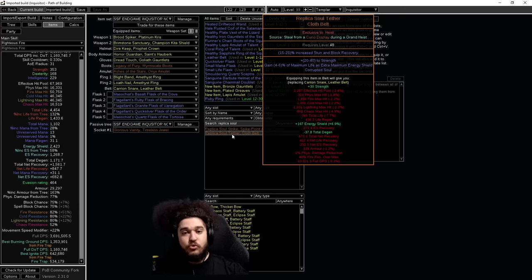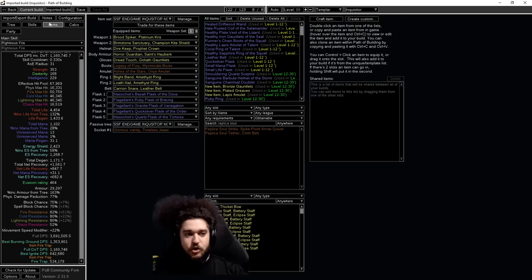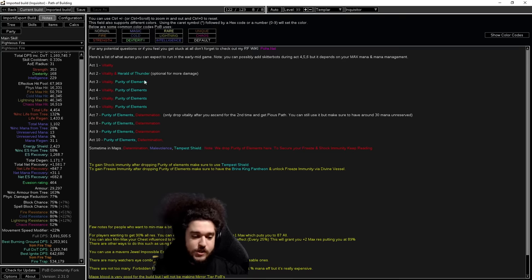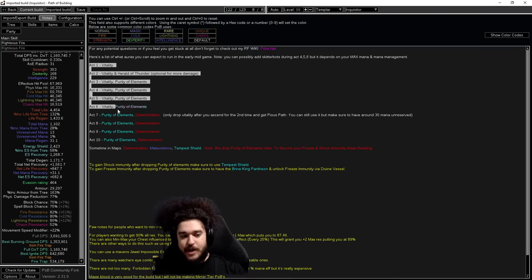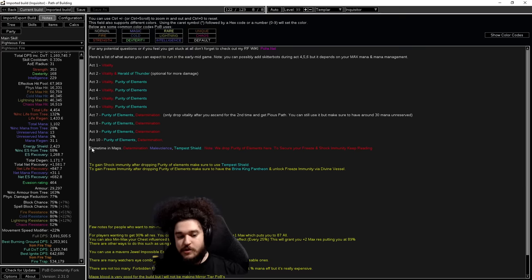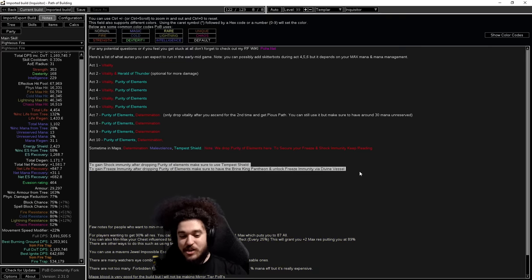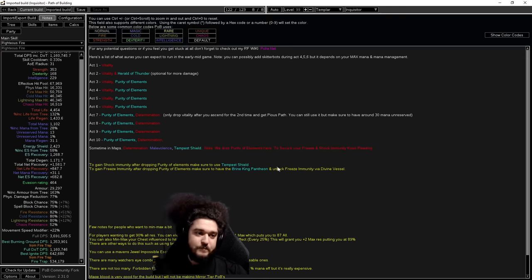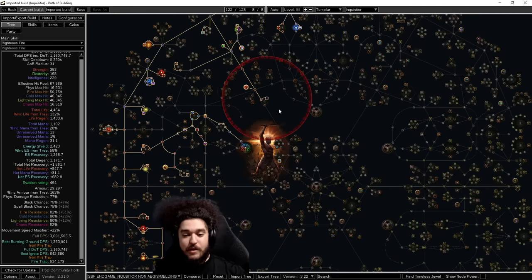Anyway, I think that's pretty much about it. One other thing to kind of bring a little bit of attention to is checking out the notes here. I've tried to explain a little breakdown act by act on what auras you should be running, and make sure to read this if you're the type of player who runs Purity of Elements and then drops it because you're resistance capped. Do not do that. You want to make sure you maintain your ailment immunity, and you can kind of see that right here. Anyway, that's pretty much about it.